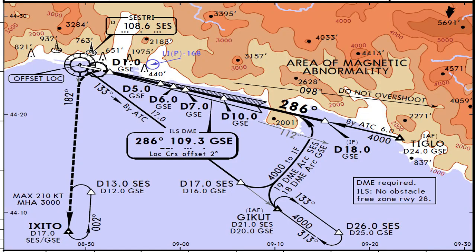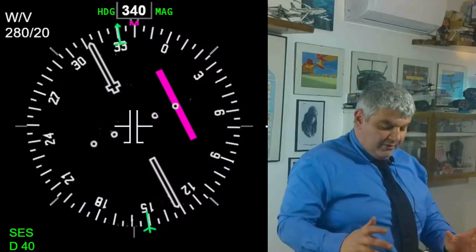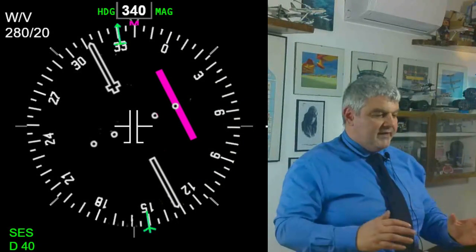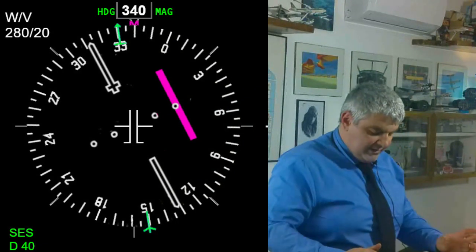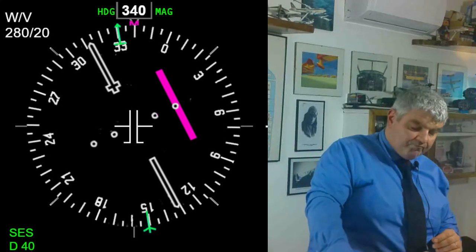Okay, so once again, you see that with this method, I can calculate all the headings, I can calculate all the tracks I need, I can predict what will be the wind, what will be the wind correction angle. Good, now let's take this different example, where still in Genova, I am flying inbound SES3 VOR. Again, very important, tuned and identified, and I find myself at 40 DME, okay?